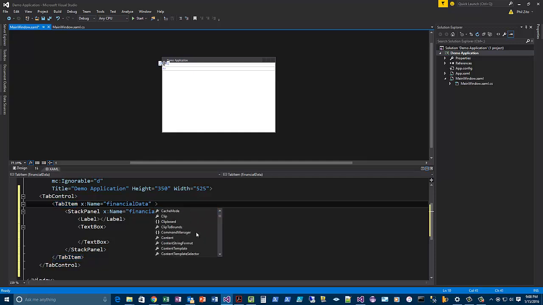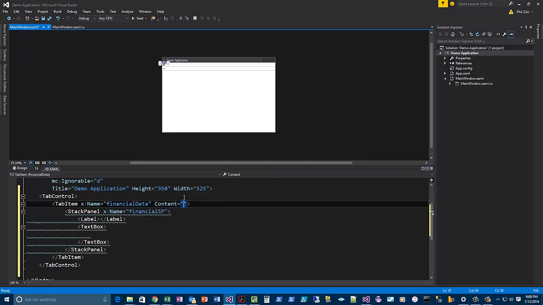And we're going to go here. If you want to give it a name, we call it content. Right? So here's our content. We're going to call this, let's see if I can spell here on the fly. Financial data. Alright.